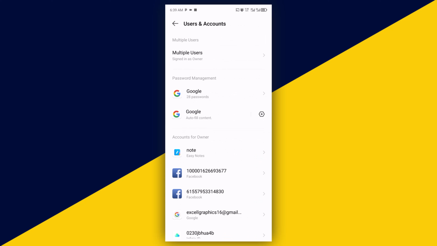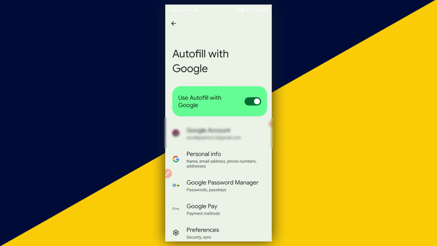And the next thing you need to do is to click on autofill content Google. So click on the setting icon. It's going to take you right there. And the next thing you need to do is to simply turn off this particular button. And with that, you have disabled autofill content or your username and password on any particular website. It's as simple as that.